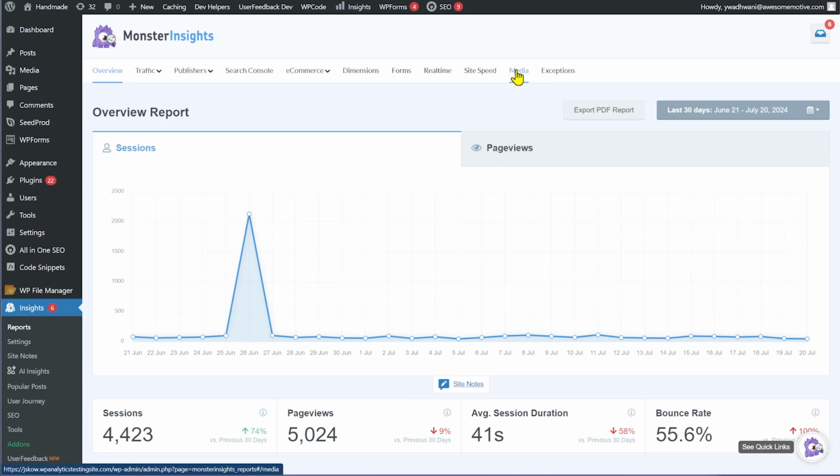So the media report is all about understanding what kind of media is being consumed on the site. So if you have YouTube videos embedded, or Vimeo videos embedded, or even hosted videos embedded, how much percentage of those videos are being watched by your users, what video is being consumed the most, all those reports will be in the media section. An exception use case will be if anything out of the ordinary happens, then Monster Insights can report it and give you direct email notifications as well. So all those reports will be present here.